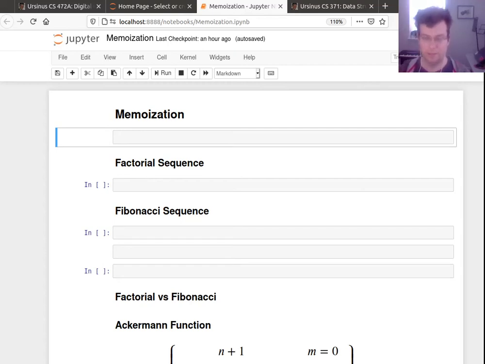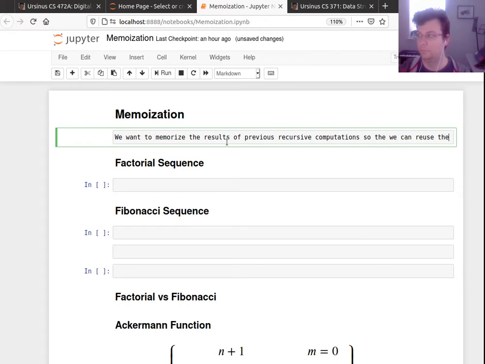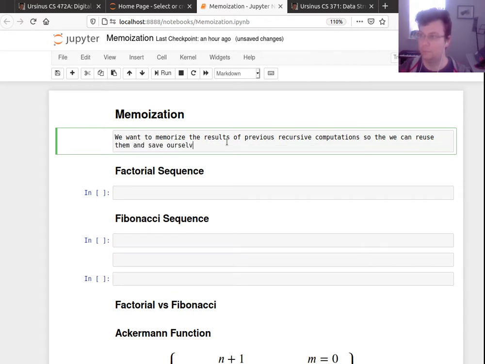All right. Now I'd like to talk about a really important concept in the design of recursive algorithms, and that's called memoization, which is just memorization. I don't know why they call it that, but the idea is we want to memorize the results of previous recursive computations so that we can reuse them and save ourselves from having to redo certain recursive computations.